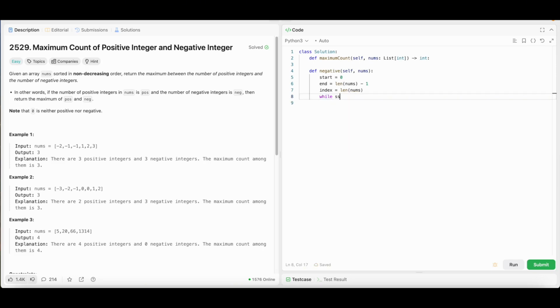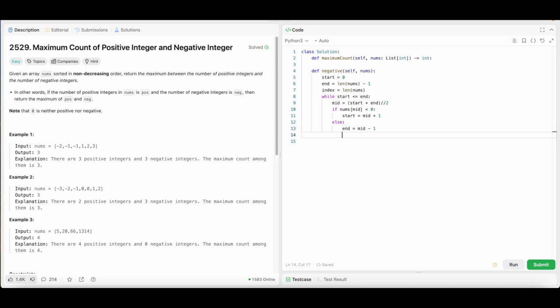So while start is less than or equal to end, the middle value would be start plus end, divided by 2. That's how I find the middle value. And for negative, if the middle value is less than 0, we shift the left pointer, and start equals mid plus 1. Otherwise, we shift the right pointer, which is the end, and we will set the index to middle. So we update the index. And then we will return index.